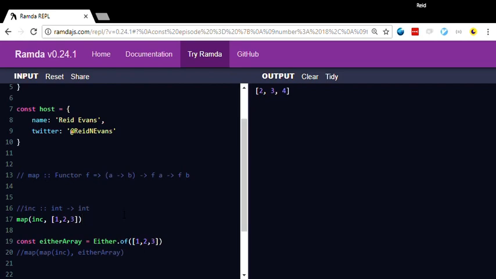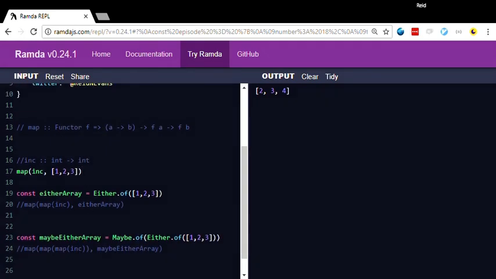But it's very, very common, as you get into doing some more stuff with functors, to end up having functors of different functors. And so in this case, our either array here is saying we have an either of an array of integers. So we're nested two levels. Can we still use our increment function when we're two levels deep? How do we deal with things that are two levels deep?